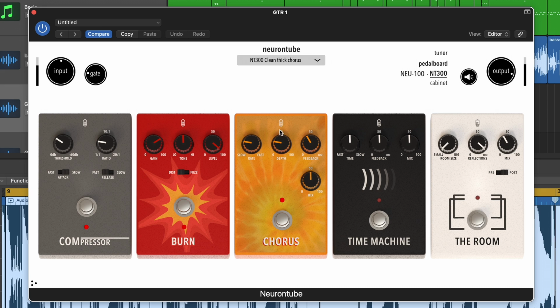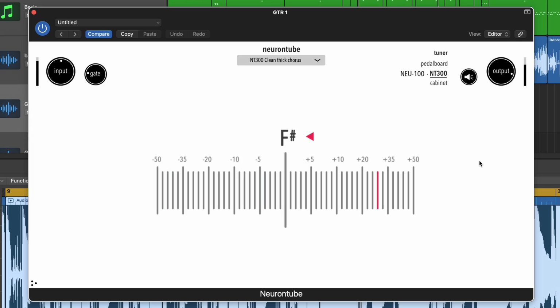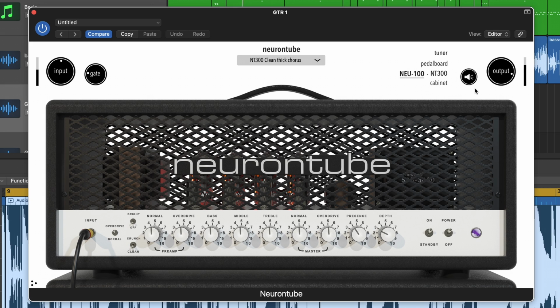So if you could only have one, this would definitely be the one to consider because you've got different cabinets, different amplifiers. You've got the pedal board as well. You've got a tuner. It sounds great. It looks great. It's got a lot of versatility and I really enjoyed that plugin. And it's number 1 on my top 3 free plugins that you can download today. So let's take a full listen to Neuron Tube from Audio Singularity.